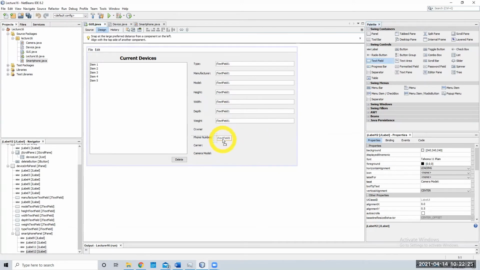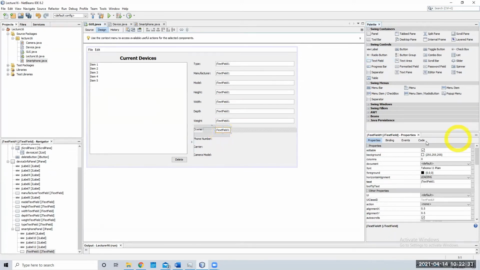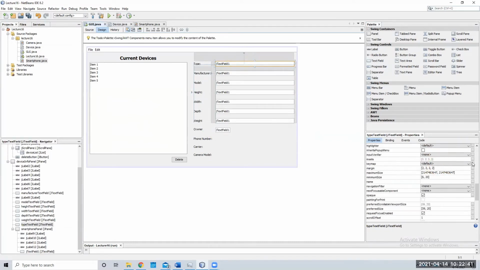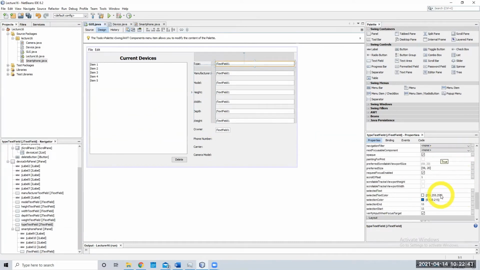Let's see. Let's see if I can align this. It will not let me. So what I can do, look at these text fields and look at the position of these text fields. Let's see, where's the position?